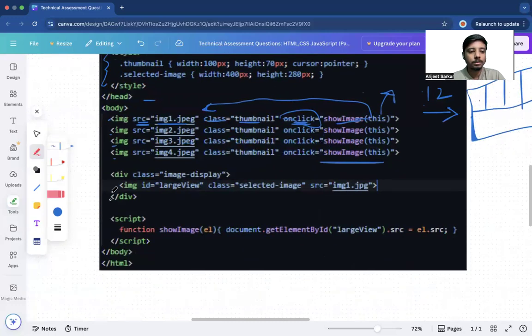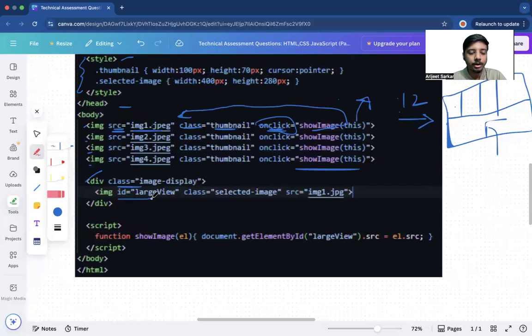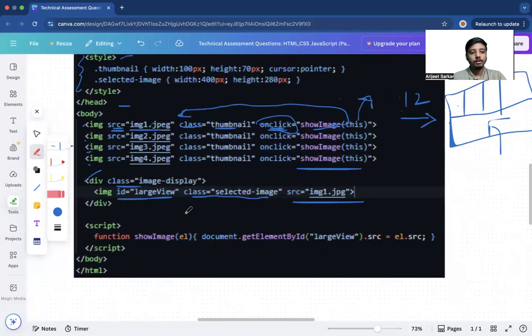Now moving to the div class, here we are creating another division. This is for the larger view, right? This is where the image will be shown in enlarged view. So we have given it the ID largerView and created a class named selectedImage, and we have given it a source. Now here we have to understand one thing.